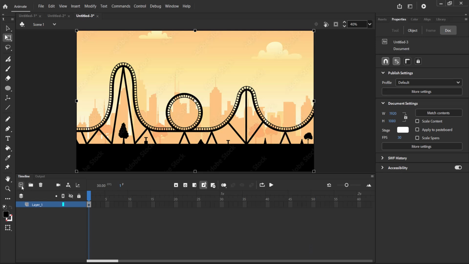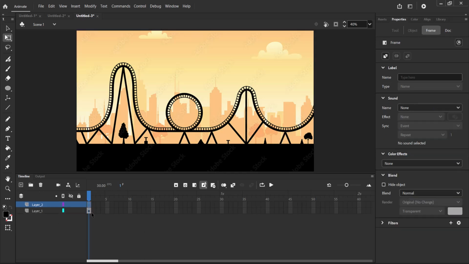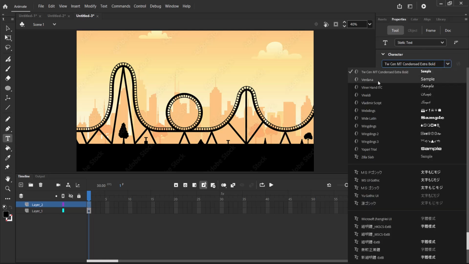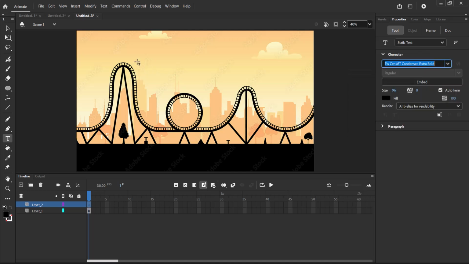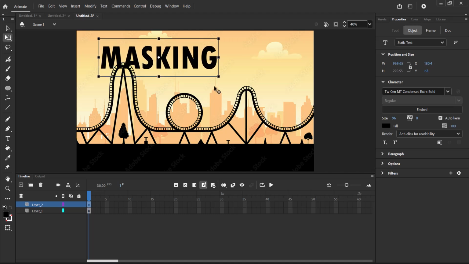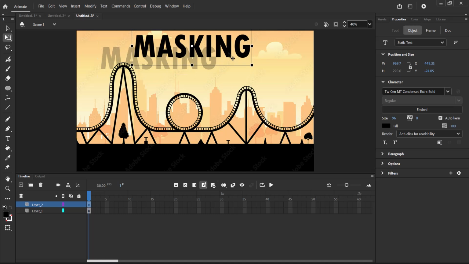I'm going to create a new layer on top of this, and on the blank keyframe, I pick my type tool and select my font style. Click on the artboard and start typing. Now use the free transform tool to resize or scale it up. Place it up here somewhere.